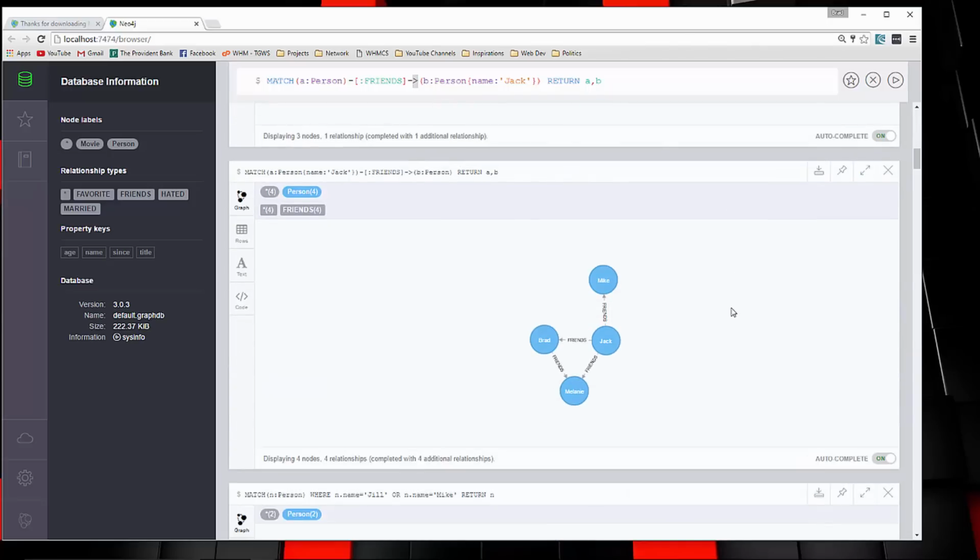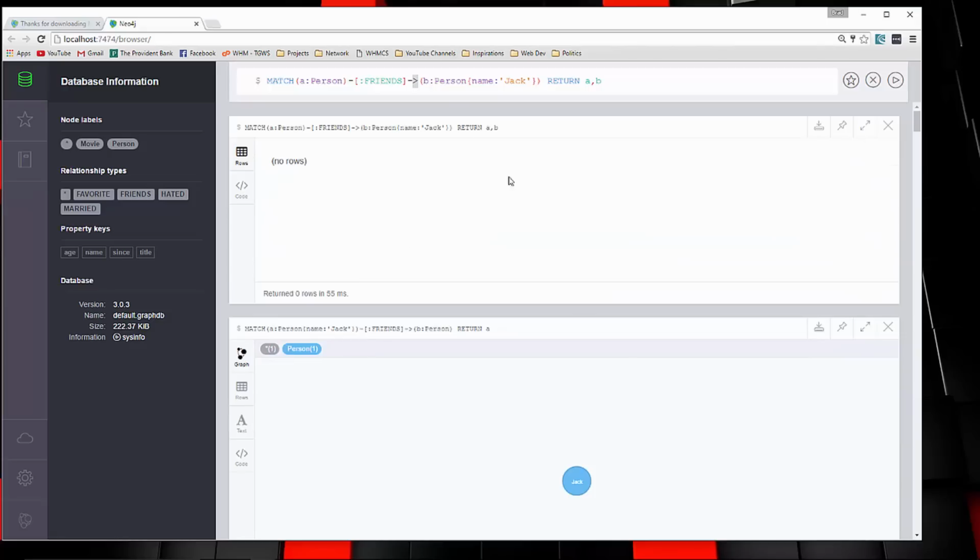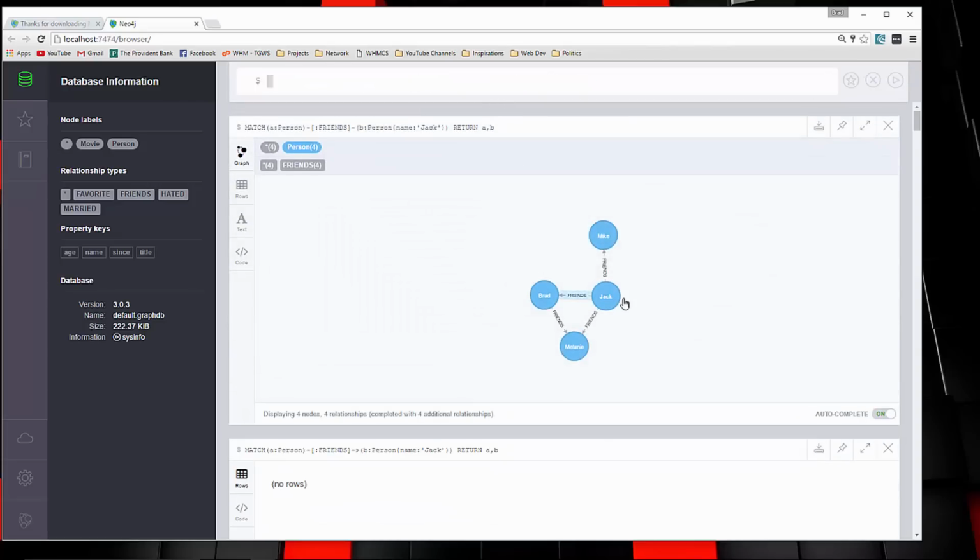If we look at this, Jack is friends with other people, but people are not friends with Jack. Now, when we write our queries, it has to be in this direction, but we don't have to stick with that direction when we actually do a search or a query. So what we can do up here is get rid of this greater than. Just leave it like that. If we go ahead and run that, that's going to give us everything in every direction.